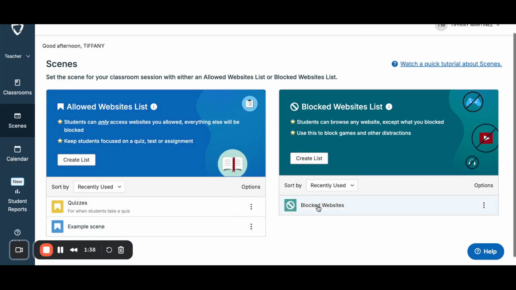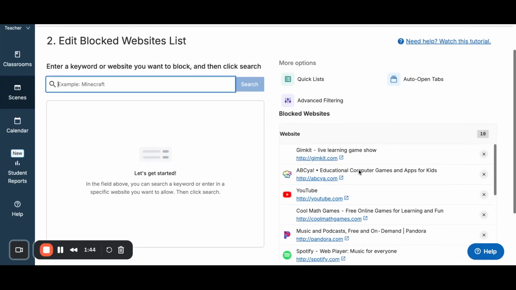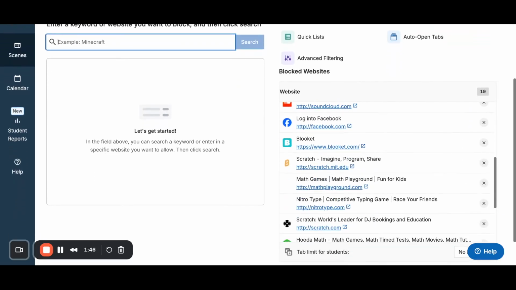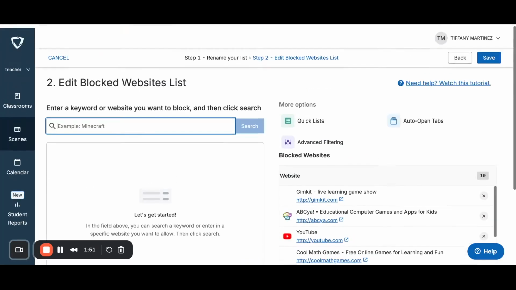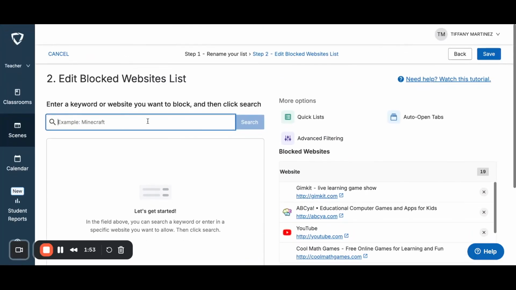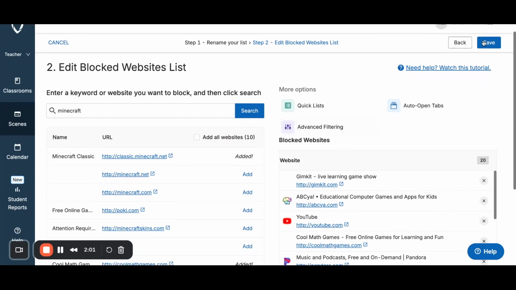The other is blocked websites. So you'll just create the list the same way. This is one that I've already done. So I wanted to show you what it can look like. You just enter in any website that you don't want your students to go onto. You put it in, and then it blocks them from going there. You can always add or take off that list. So here I'm adding. So I added Minecraft, and then you'll just save.